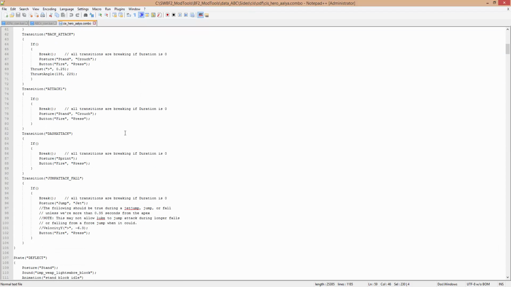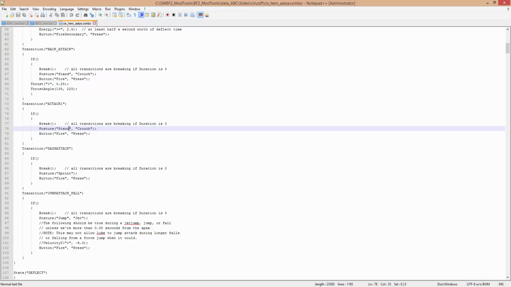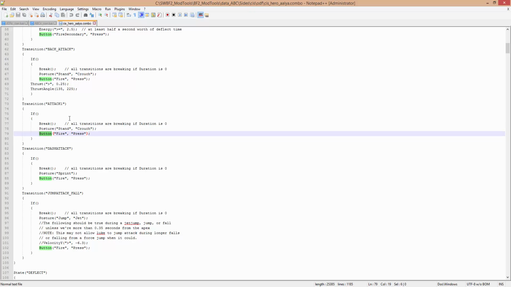Okay. And in this case, it's more conditions. So when you're idle, you can transition to attack if the posture is stand or crouch. So if you're standing or crouching, fine. If you're jumping, no, you can't. And if you press the fire button.